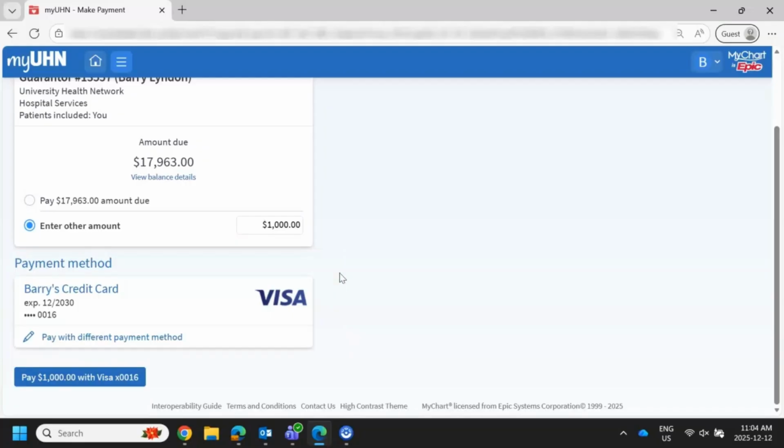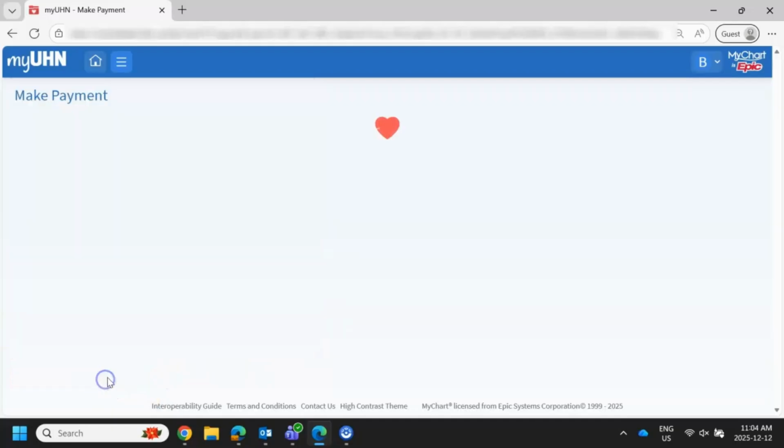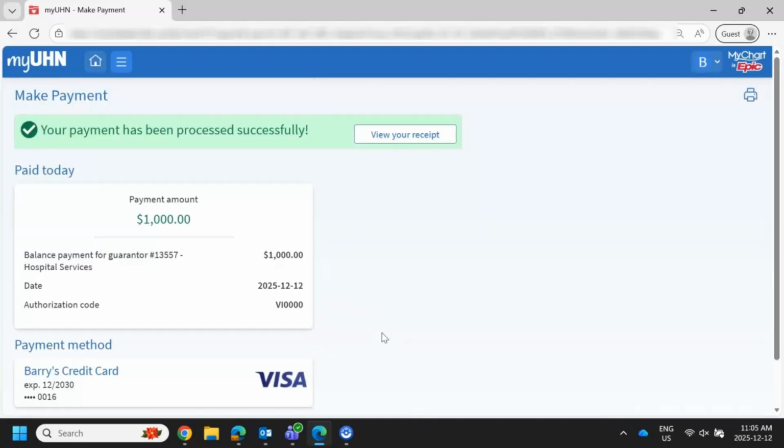Once you have chosen your payment amount and method of payment, go to the bottom of the page and click on the Pay button. Once the payment has gone through, you will see a short summary of your payment. If you would like to see a detailed summary of your payment, you will see a button near the top of the web page called View Your Receipt. Click on it.